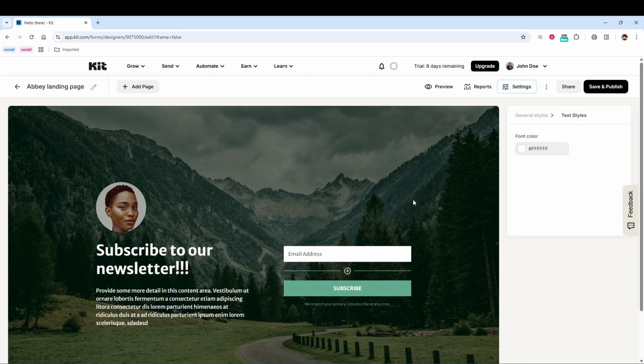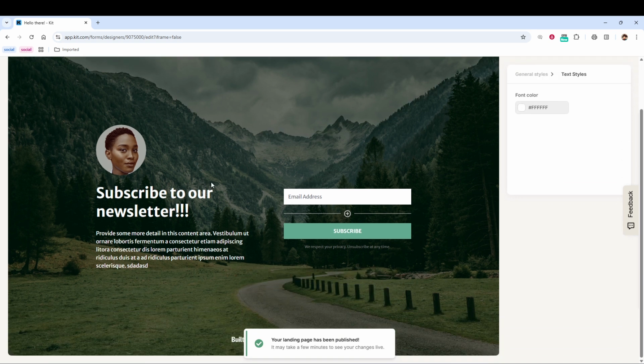Now you're ready to make the page live. Look to the top right corner of the screen and click Publish. Kit will process for a moment, and then your landing page will be available on the web. Once it's published, Kit will show you a unique URL for your new landing page.